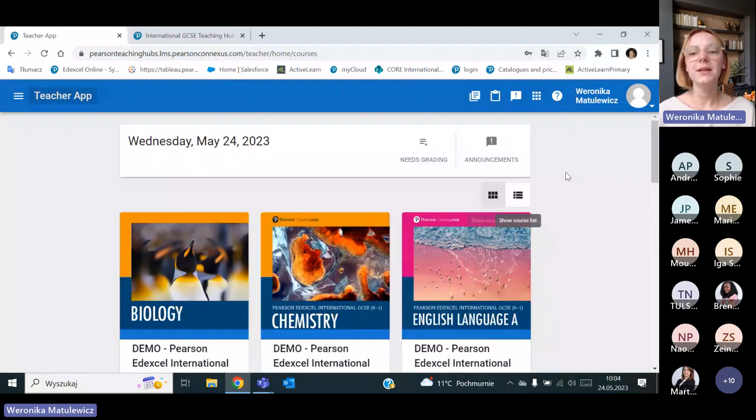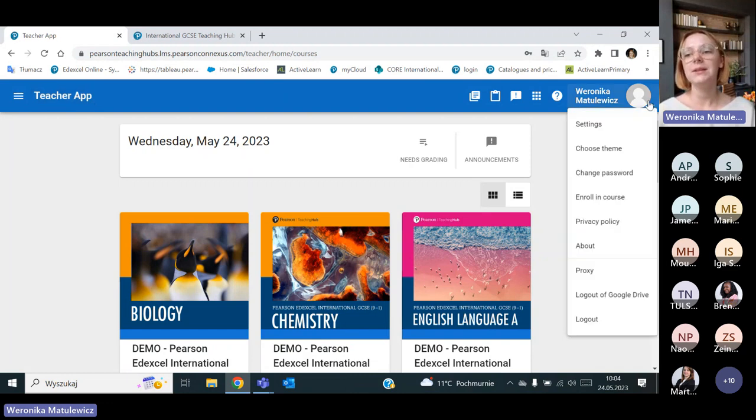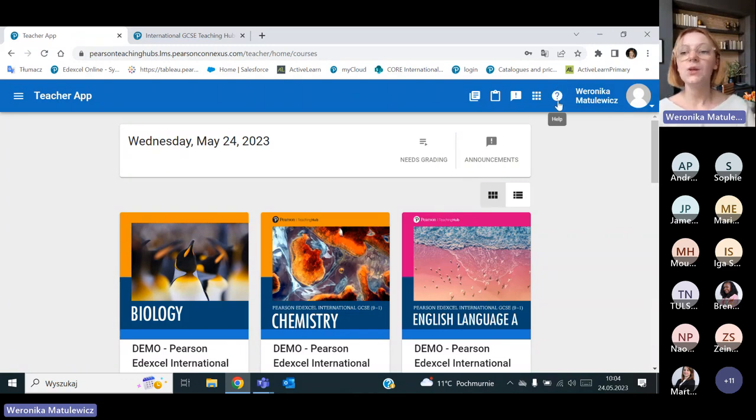Let's just go briefly around the platform. On your right side, you will see the little picture, and then you will see settings. You can choose the theme of the platform, and like I said, you can change the password to your own one. You can enroll in a course, check the privacy policy, and log out from the platform as well. There is also a help button, so if you need any help on the platform, or if something is happening and you are not sure, you can check the help button that is available for you over here.